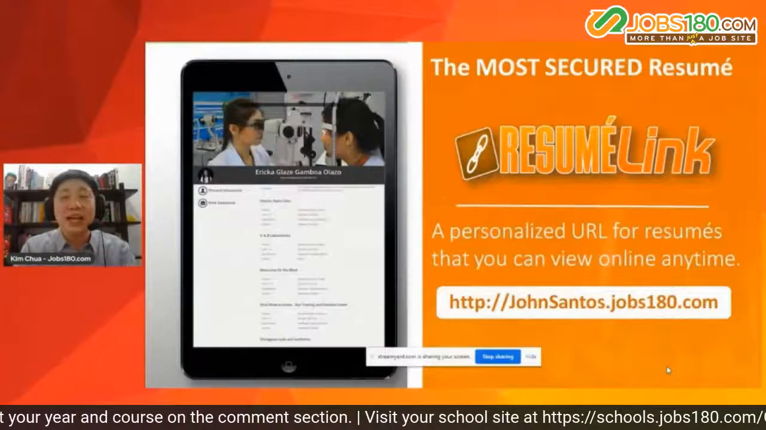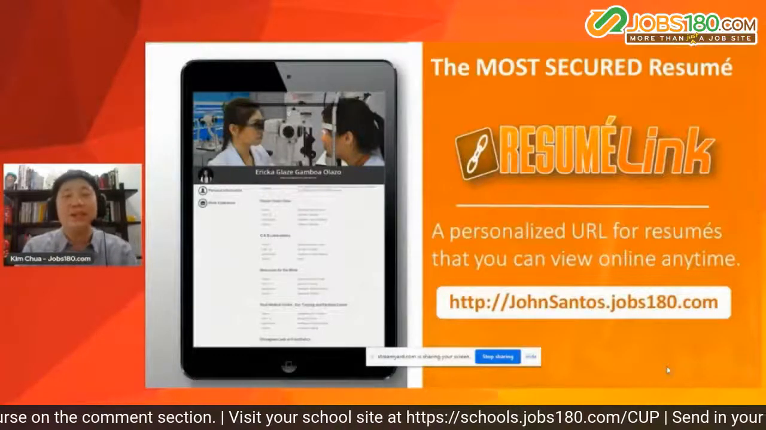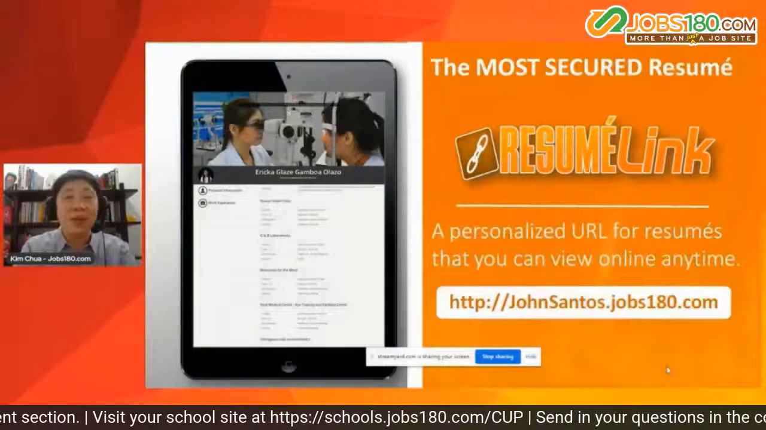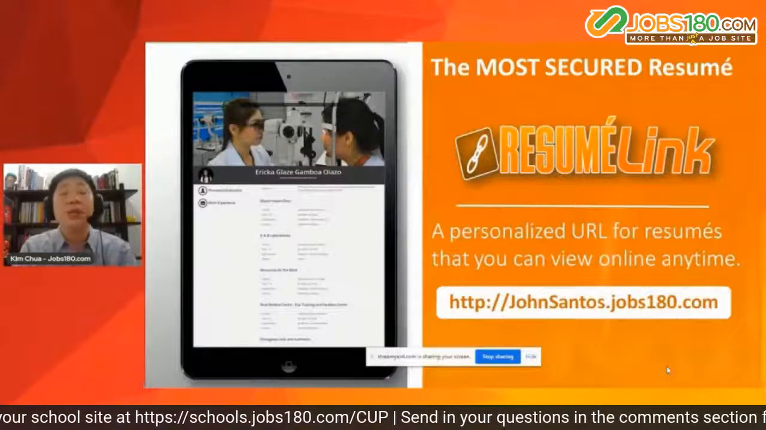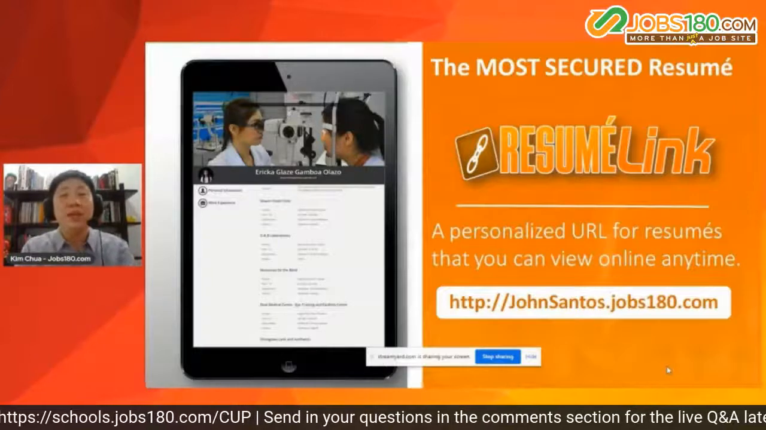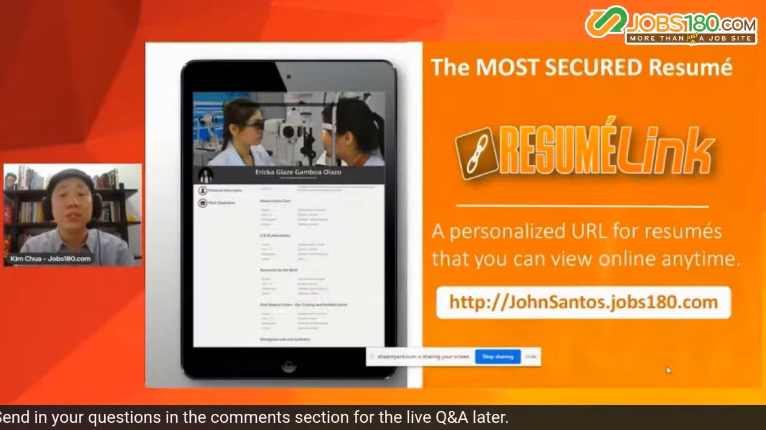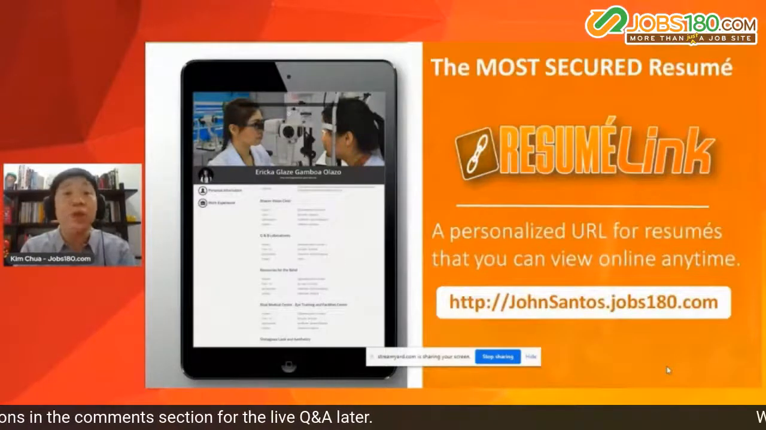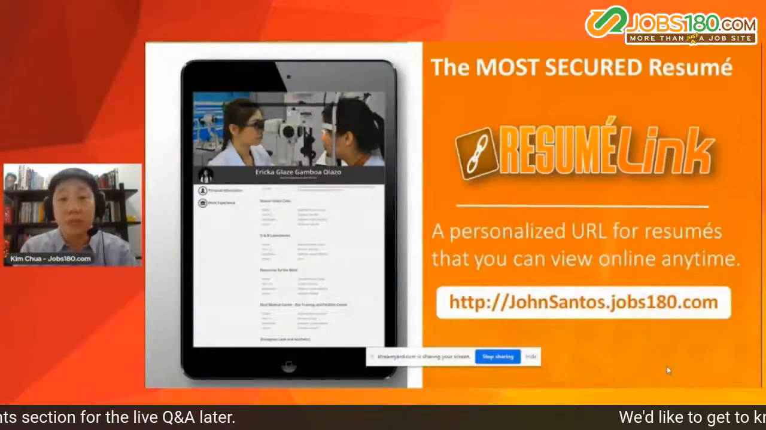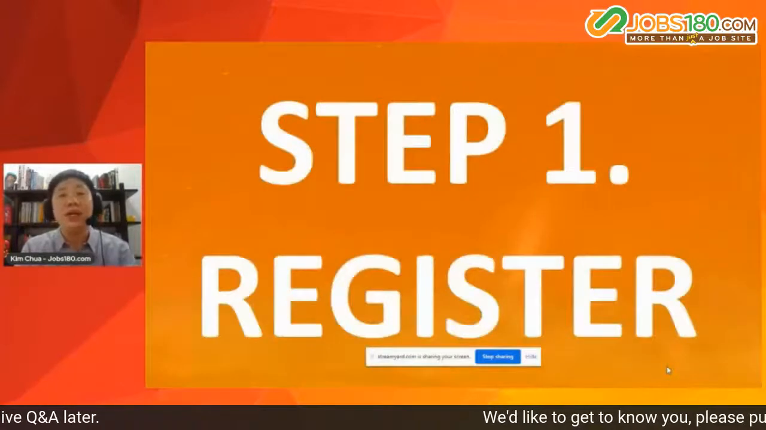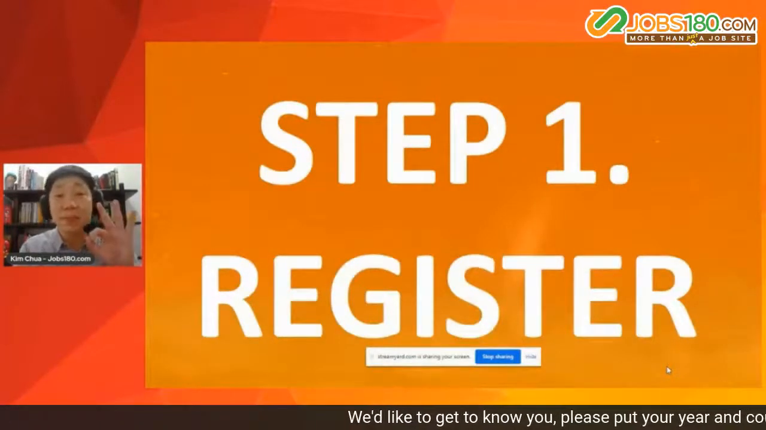Okay? Ito ang tinatawag na ResumeLink. A personalized URL for anyone can open online anytime. I will use an example para makarelate kayo. If you are John Santos, ang link mo or resume link mo pwede maging johnsantos.jobs180.com. Ganun lang kasimple. At yan na po ang resume link nyo. So how do you make one? Go with me through the 3 simple steps.